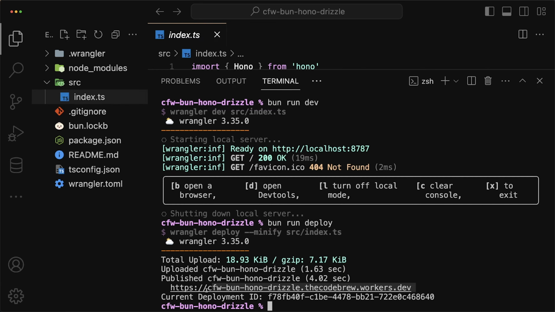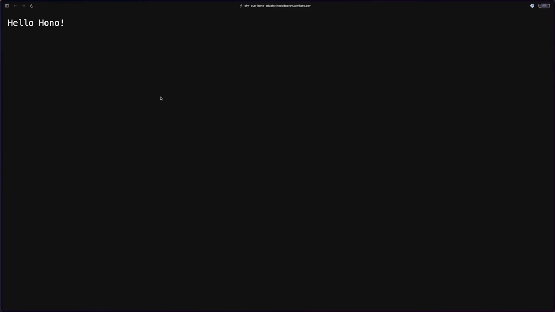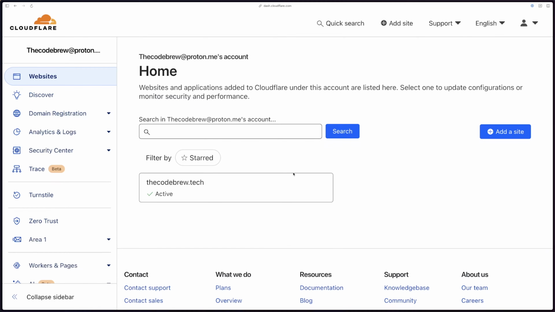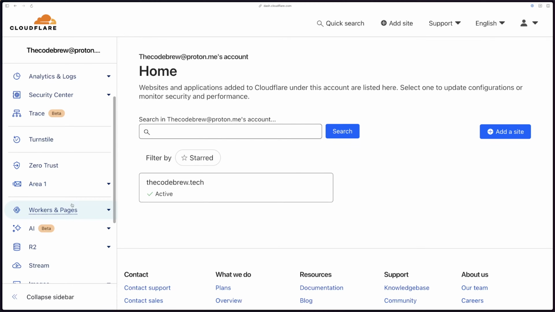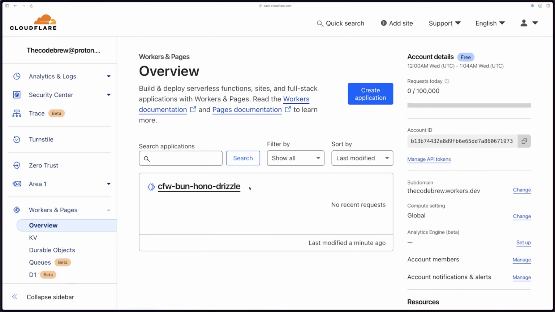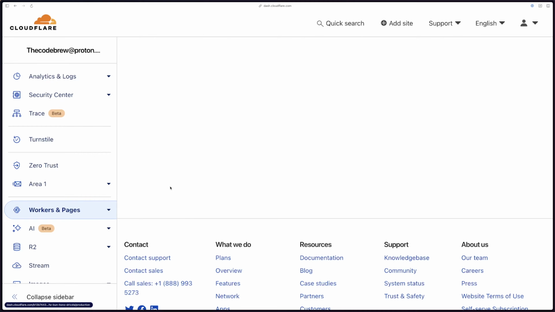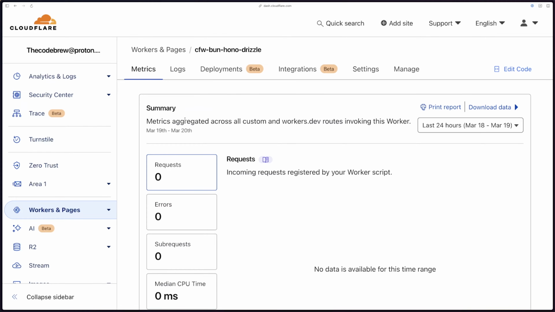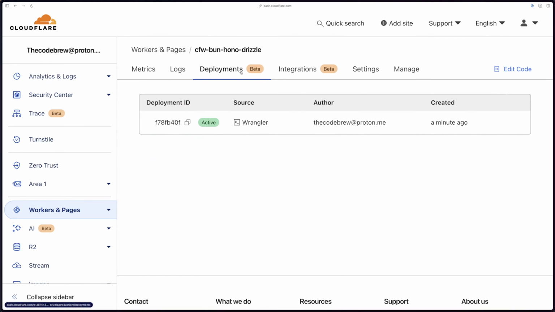But this was it. As you can see, I have the URL here, and if I go to it, I am getting hello Hono again, and this is coming directly from my Cloudflare worker. If I actually go to my dashboard on Cloudflare and I go down to workers, you'll see that the project that we just deployed is right here. And if I go into it, it has a lot of different metrics and logs, but if I go to deployments, the deploy that we just did, which is a minute ago, and using Wrangler is right here.